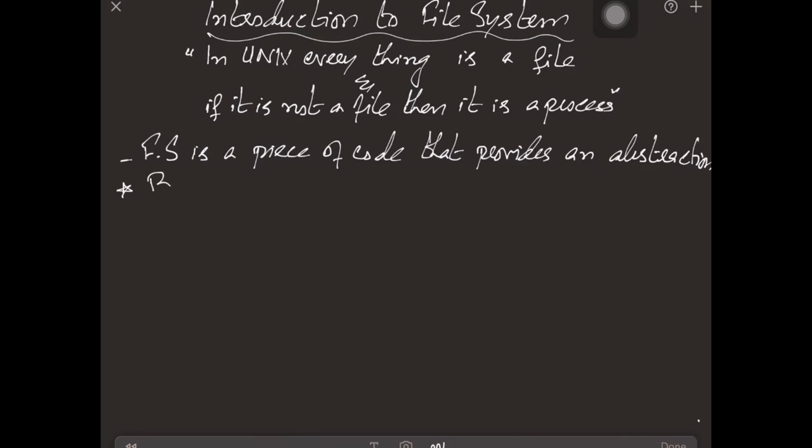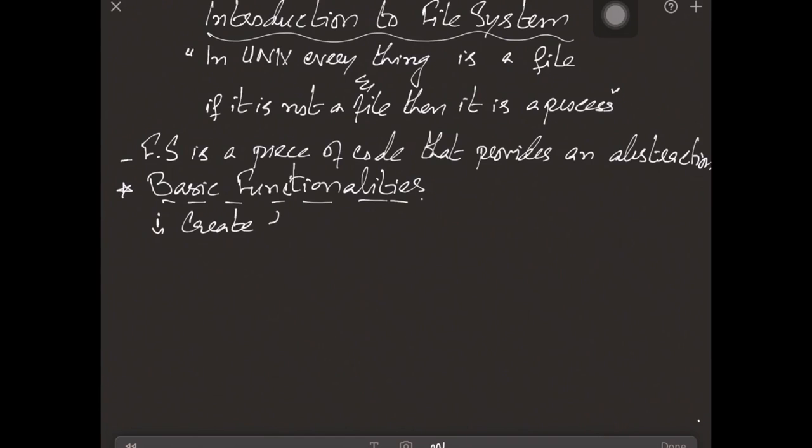So the basic functionalities that every good file system must offer are: you should be able to create files, creating files by allocating disk blocks or sectors, and also keeping track of all the file blocks. The next function is you should be able to delete files, deleting files by freeing or deallocating disk blocks or sectors, and also keeping a record of all those free blocks.